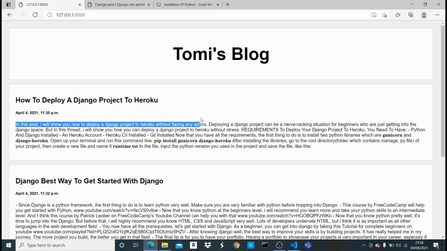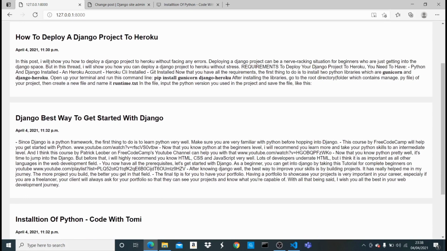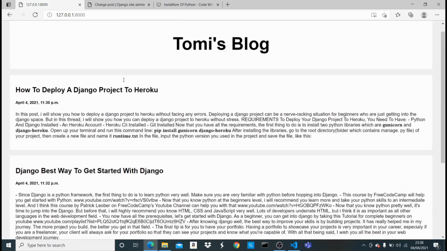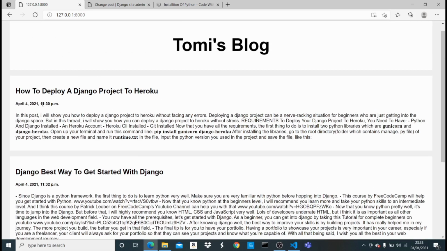We only want maybe the first 20 words or something like that, or the first 50 characters. And then as you can see, this is 11:30 p.m. and this is 11:32. Now 11:30 is earlier than 11:32. Now we want the latest post to be on top. So as you can see, this is the oldest post. So if this is the way our blog is, that means the first post we write is the one that's always going to be on top, and we don't want that.